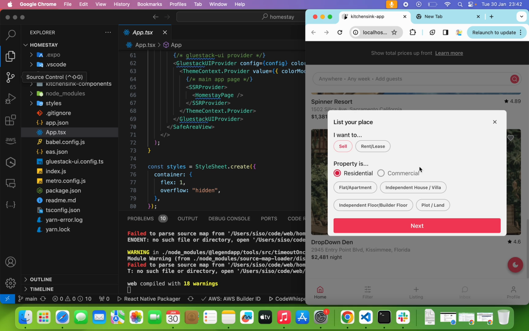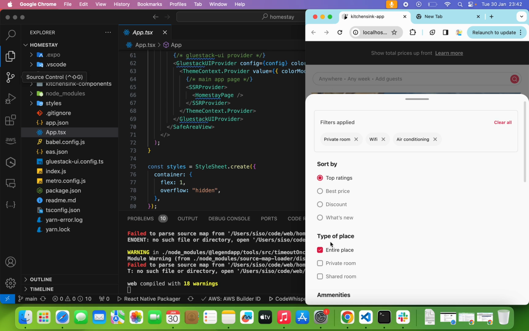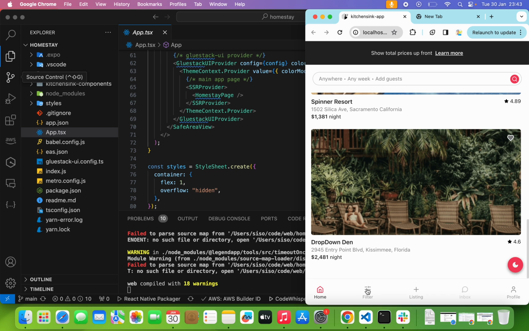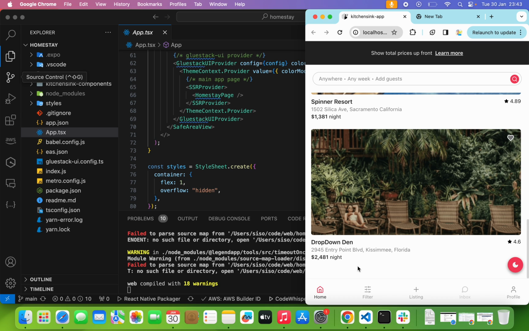You can add a listing. This is just UI at the moment, nothing functional. You can see the filters, but look at how beautiful this bottom tab or the slider is coming up. And this is all web, and you can see the animation happening here. This is React Native Web, guys. It's actually getting real. And with what is happening with Expo Router and having the ability to add your backend into your file, we just might not even need Next.js anymore.